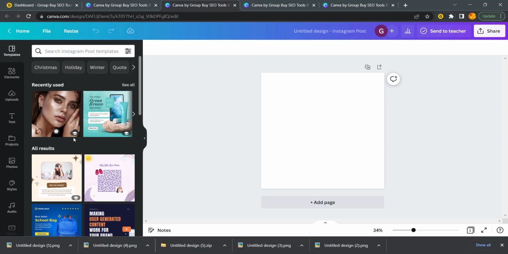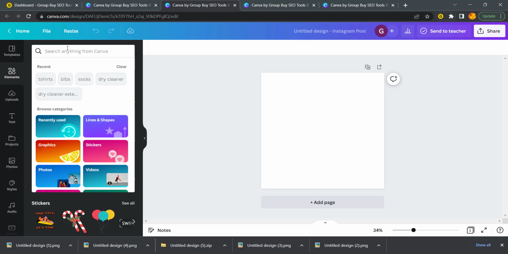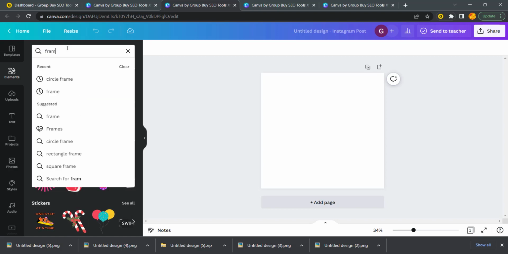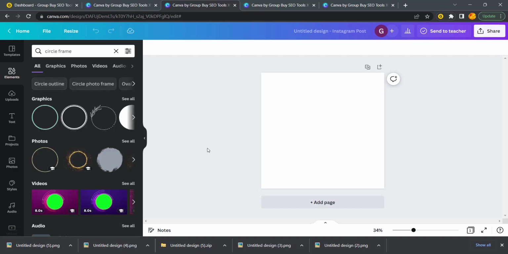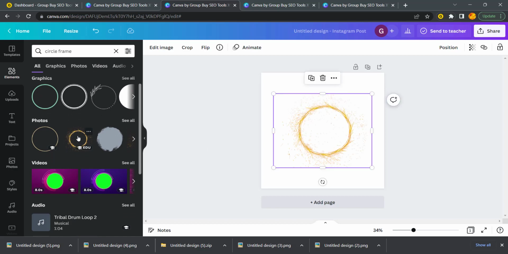All right. So what I'm going to do now is that I will find a frame. I'll come to this element. I'll click on element and search frame. You can see circle frame. So I can pick anyone here. Maybe this.